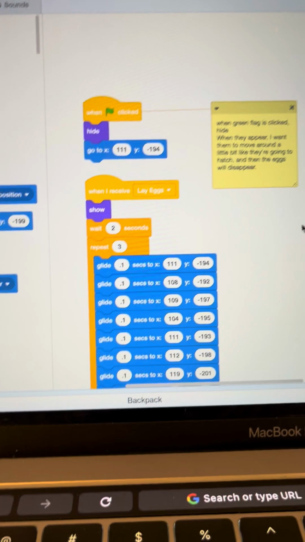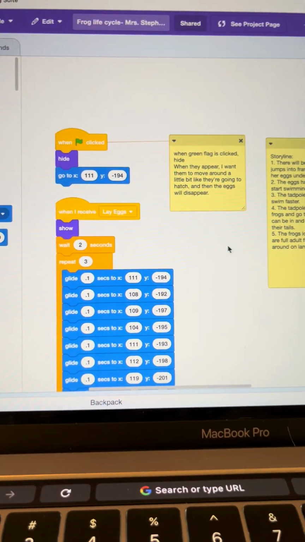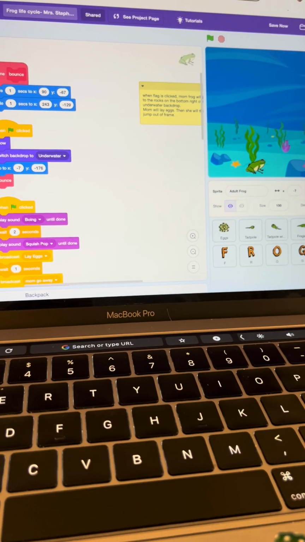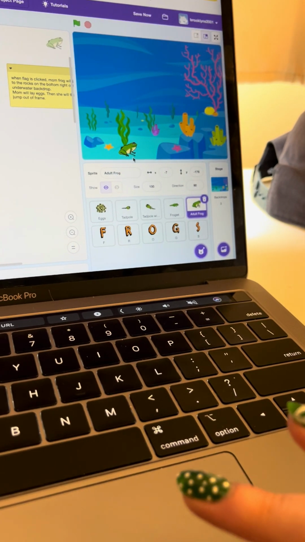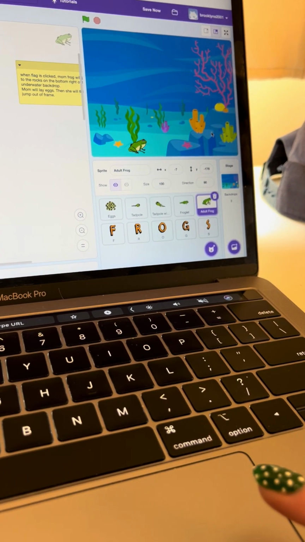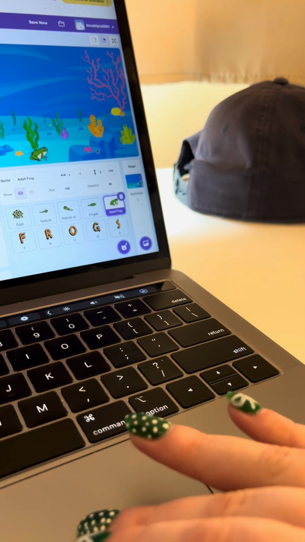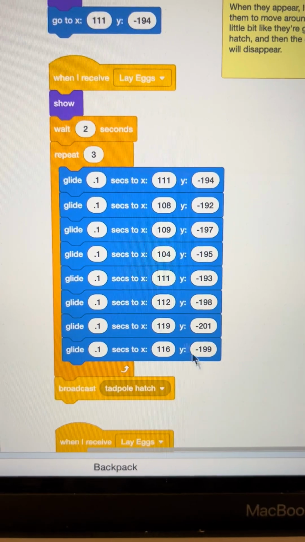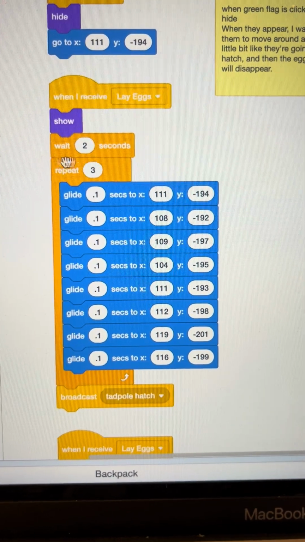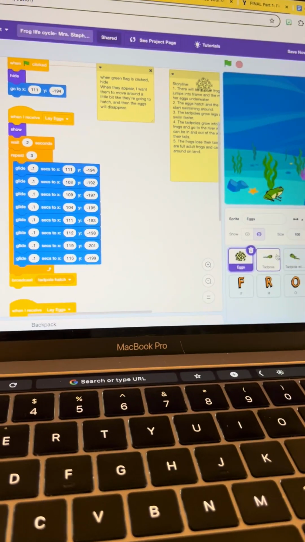So what I did was when it's clicked, all of my sprites are going to hide except for my adult frog. So actually I'm going to start with the adult frog. I made a My Block and defined a bounce. At the beginning, the frog is going to be right here and bounce onto this rock and then lay eggs. So the eggs will appear, and then the adult frog will bounce off. The eggs are going to shake around a little bit. So I made a little tiny glide and made that repeat 3 times. They'll shake around for a little bit and then they'll start hatching.